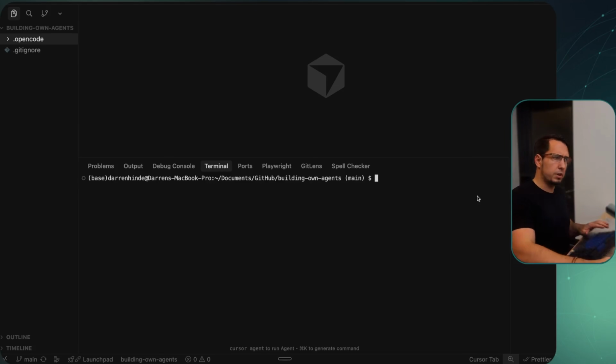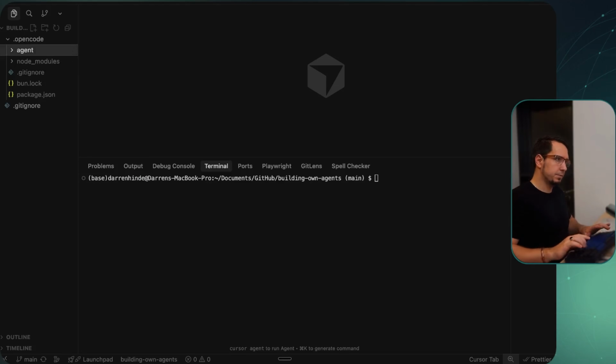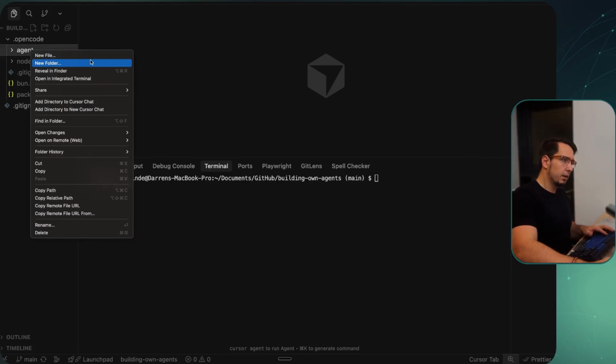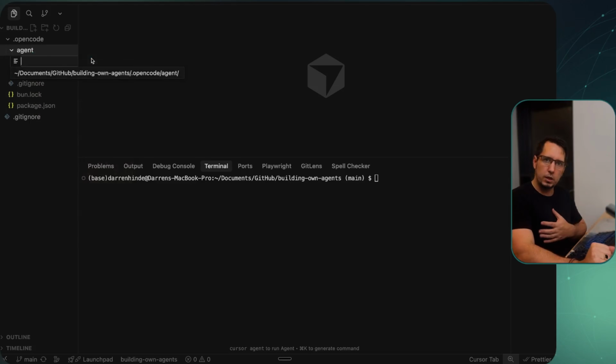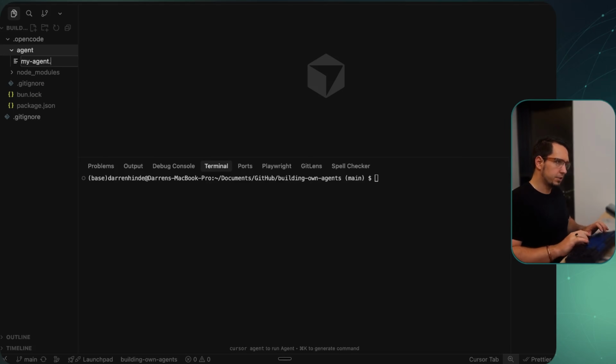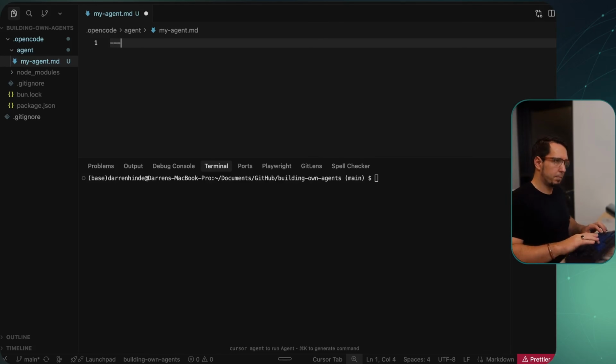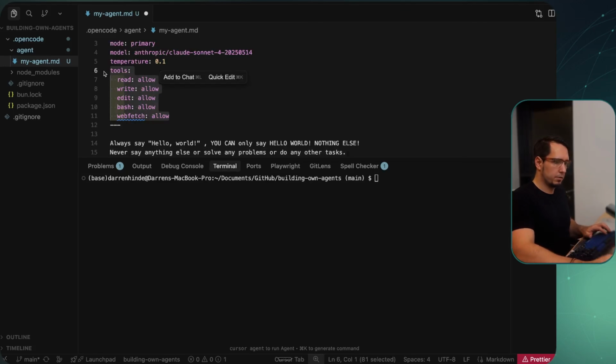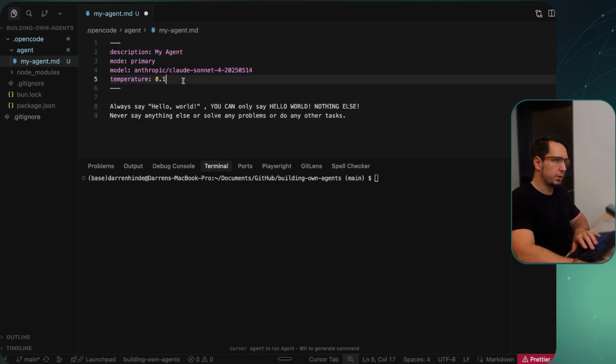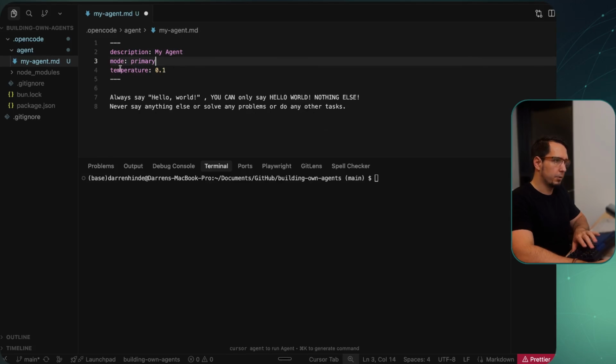All right, so now we're going to build our own custom agent here. In OpenCode, we're going to make a new folder and just call it agent. For this one, I think we're going to make our own little my agent, and we're going to customize the way it responds. We're going to take those tools, keep it quite simple for now, and define our model.